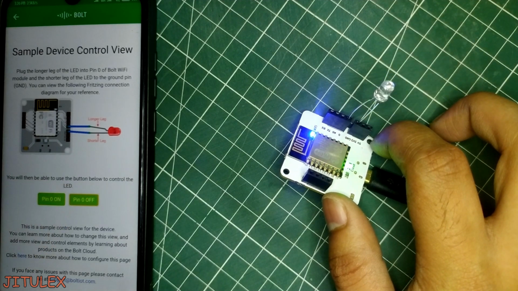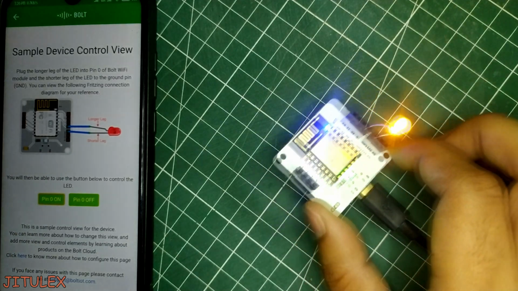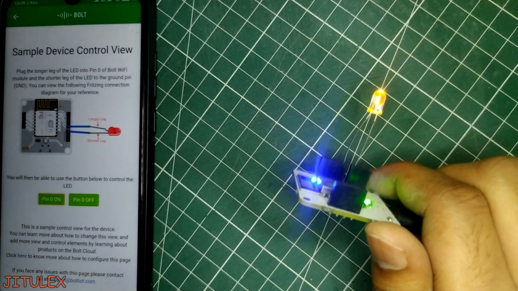So after this, we have successfully set up the Bolt IoT hardware and we can start building projects with it. That is a topic for another video.